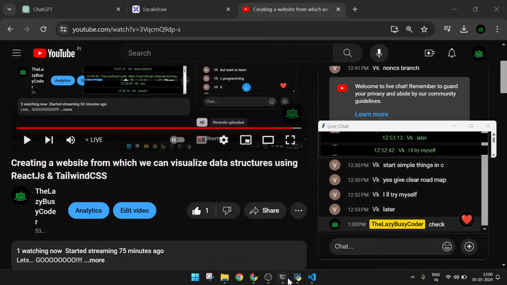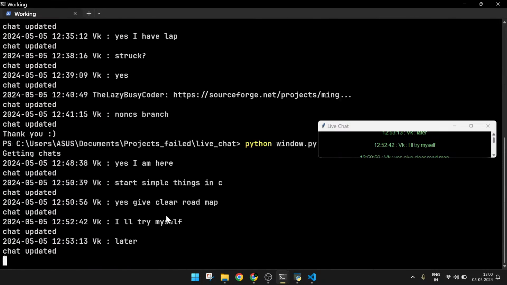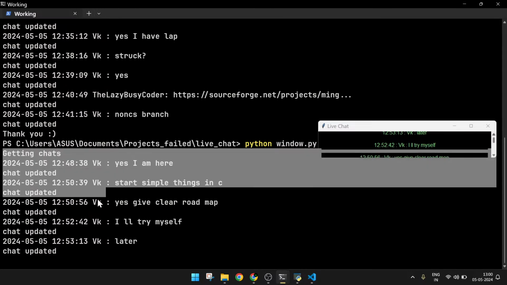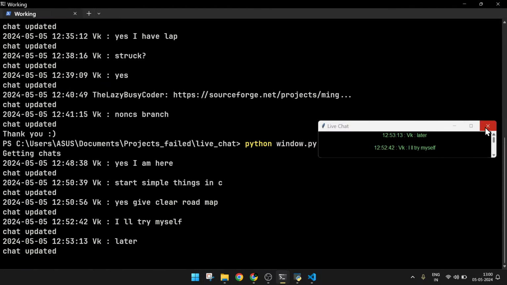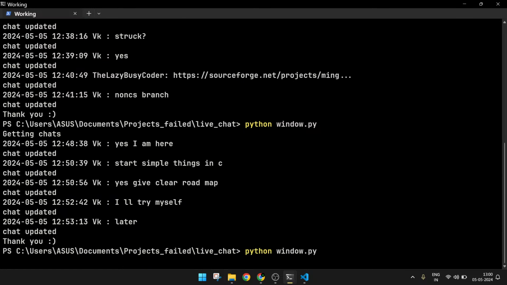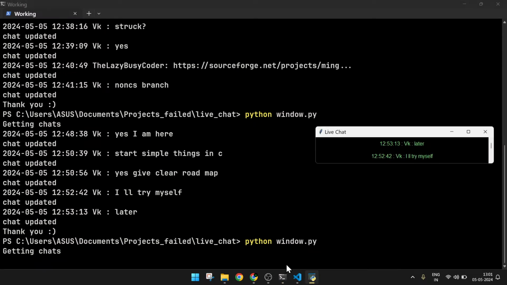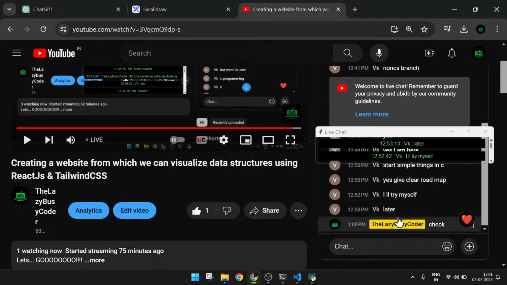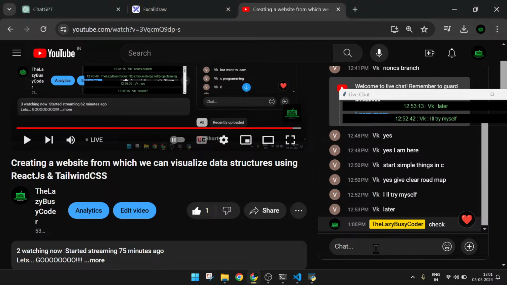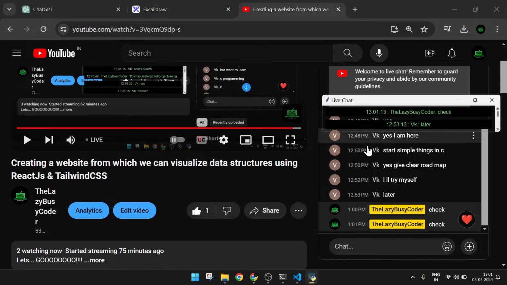Why is this program crashing, bro? It's not working now. I don't know. There's some issue with this. It was working for some time and it's not working now.